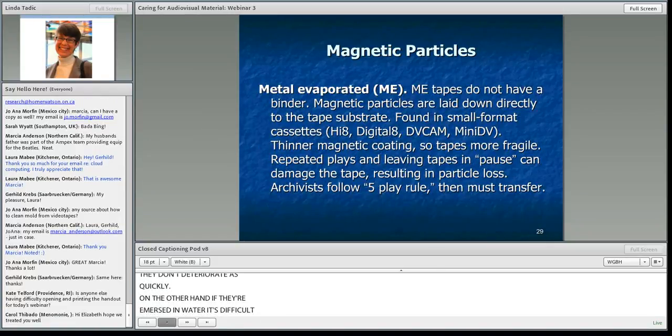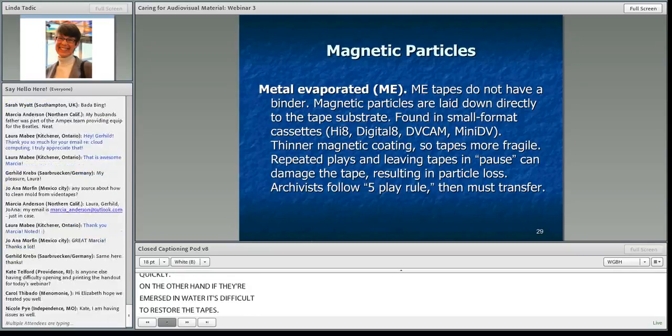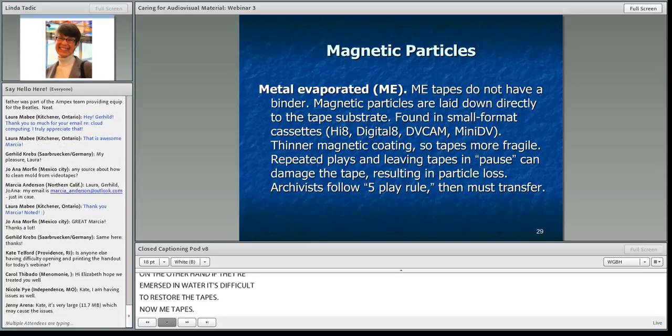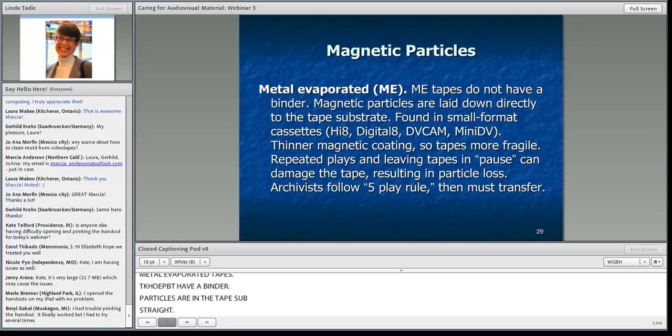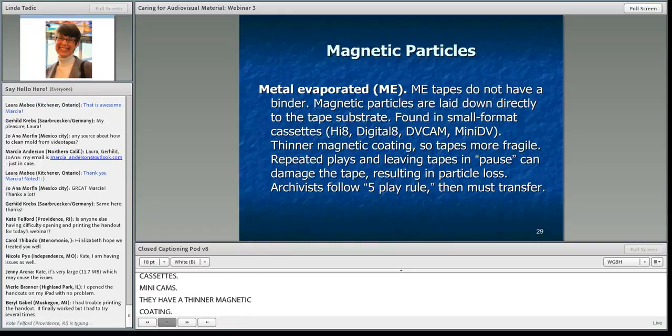Now, ME tapes, and we'll be hearing about ME quite a bit during this presentation, are metal evaporated tapes. They don't have a binder, and the magnetic particles are laid down directly on the tape substrate. You will find these in the very small format cassettes, which you might have in your collections: DVCAM, Mini DV, the High 8, the Digital 8 tapes. They have a thinner magnetic coating, so the tapes are more fragile. Just think, these little tiny cassettes, which basically look like audio cassettes, can store up to 2 hours of content, so these are very thin tapes. They're very fragile. If you do repeated playing, or if you leave them in pause, it can damage the tape, which can result in particle loss.